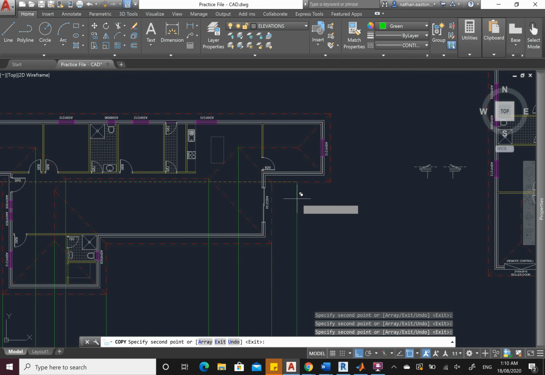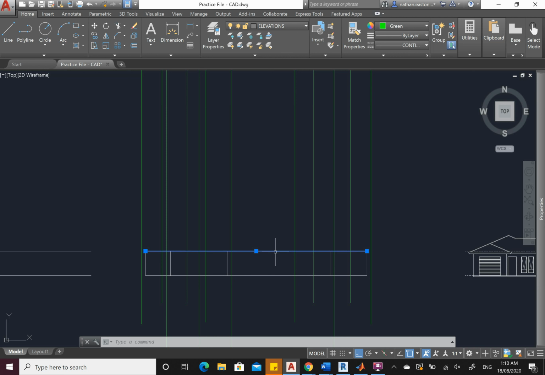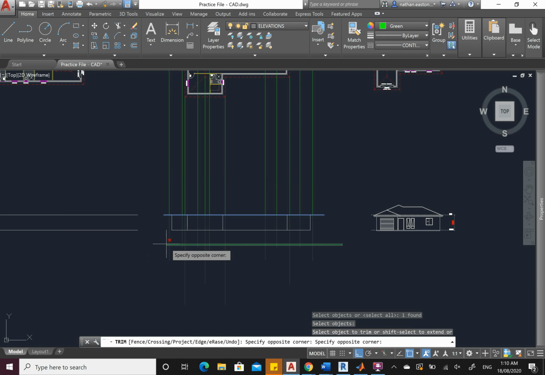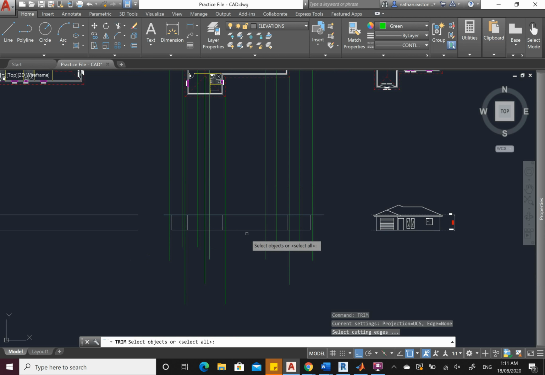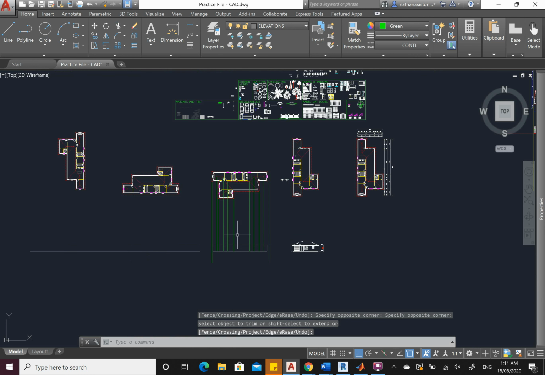I'll see this point, and I'll see this point. Okay. So lots of little spaghetti lines. Let's extend this out again. Awesome. Trim to this line. Sorry. Let's just trim to the bottom line here. Tidy it up a bit.